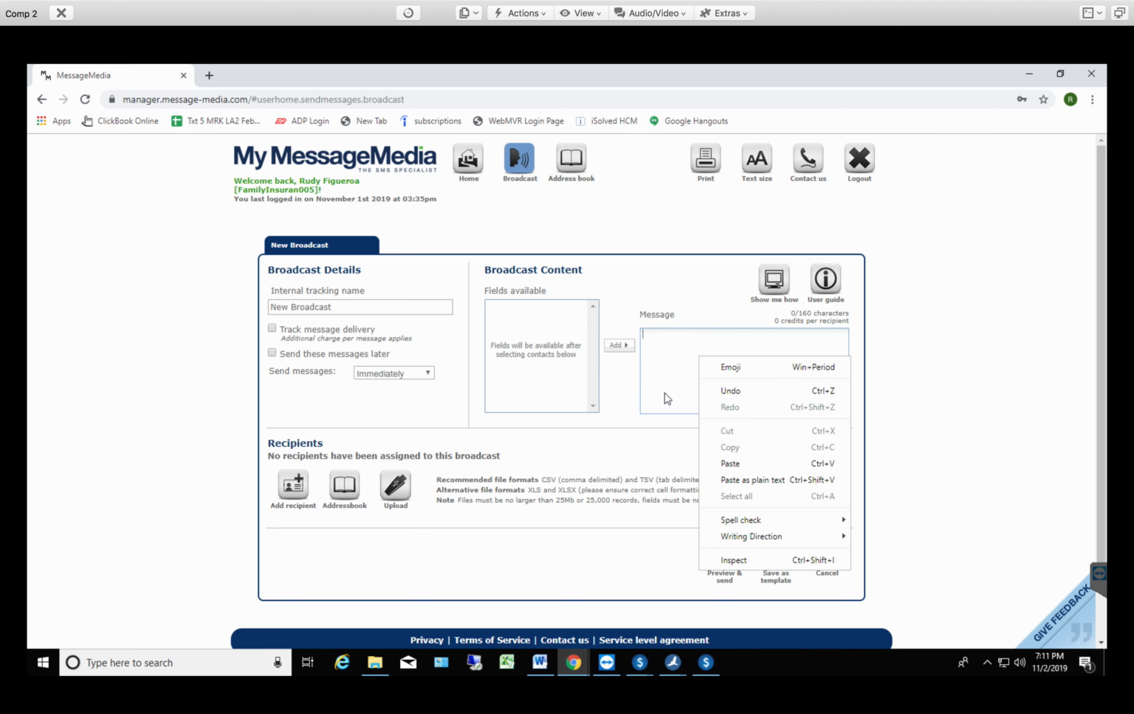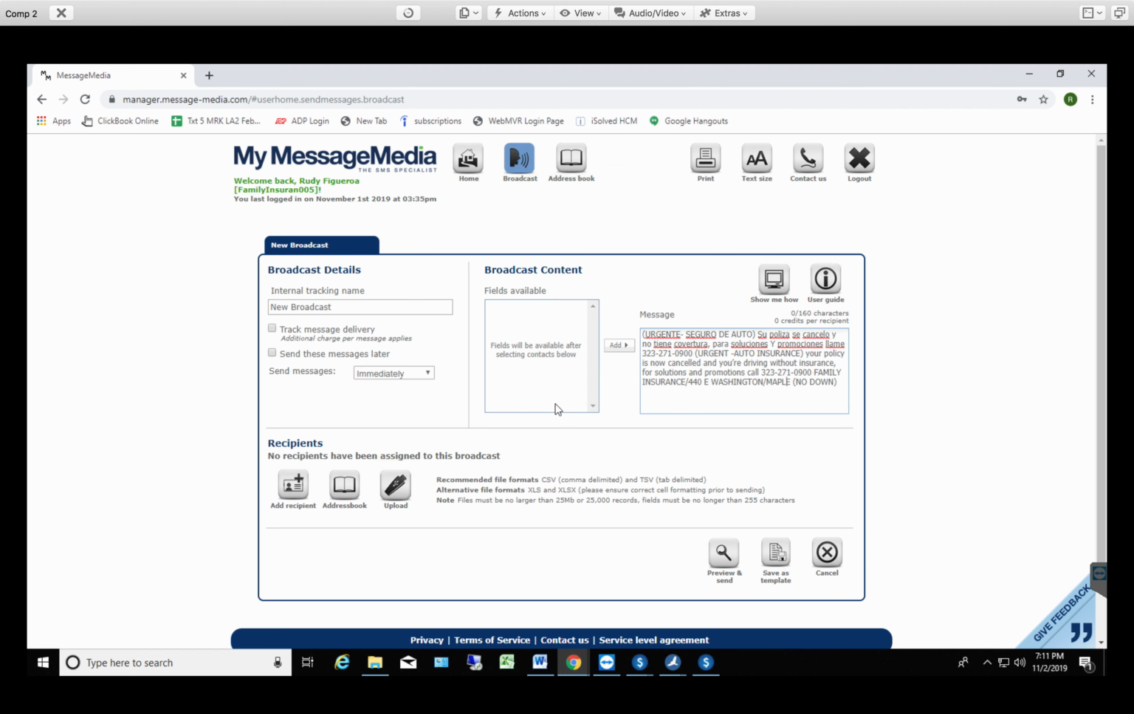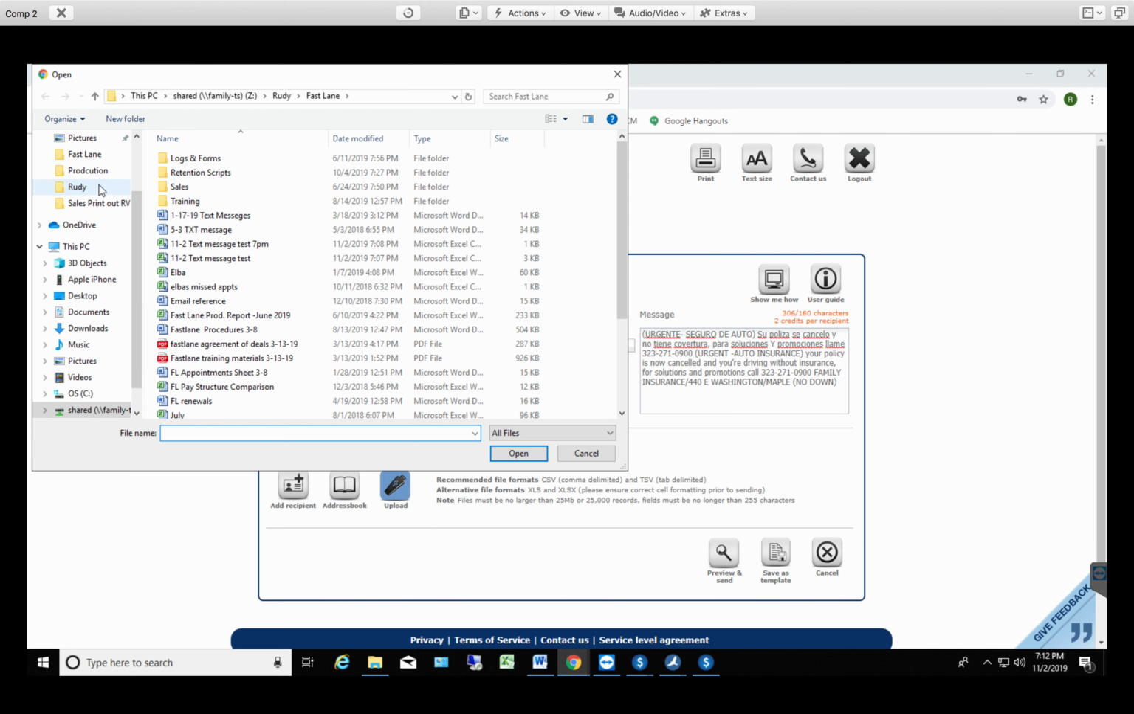We're going to copy and paste the message again, and then you're going to go to upload. It's the same process. You're going to go to the folder that you're using. Most likely it's going to be under Fastlane or Call-in Center, and you're going to have most likely text messages. But for now, let's send the text message, the original one, which it shows test. Now you're going to open.